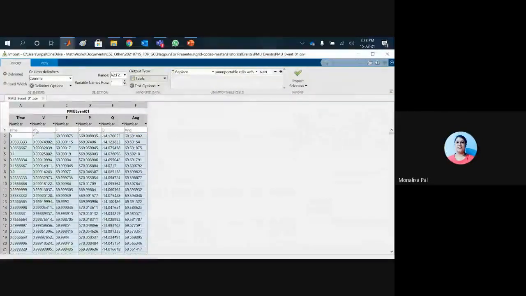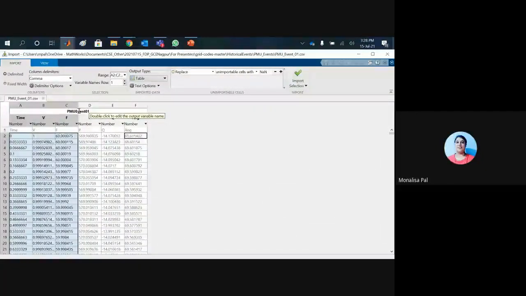If you noticed in the previous plots, we had voltage and frequency essentially to represent the grid codes. So I don't need the reactive and active power and the angle for this to be represented. And then I can import this data. How do I import this data? I can click on this to import the data into the workspace. It will import as a table with three columns: the time, voltage, and frequency.